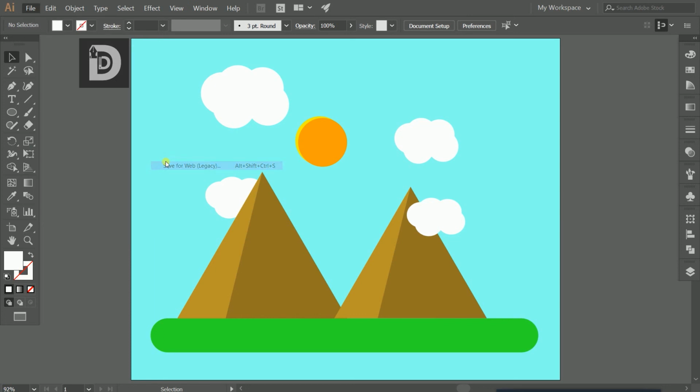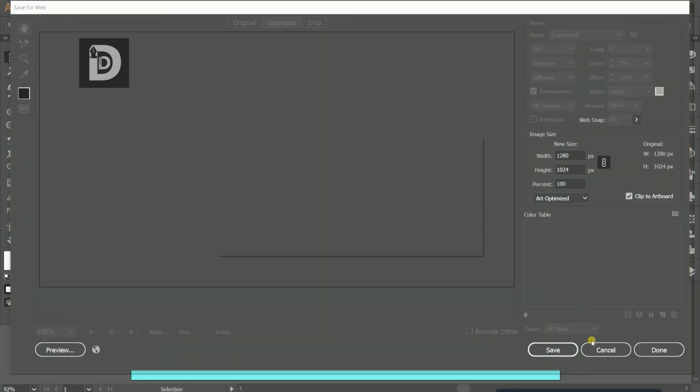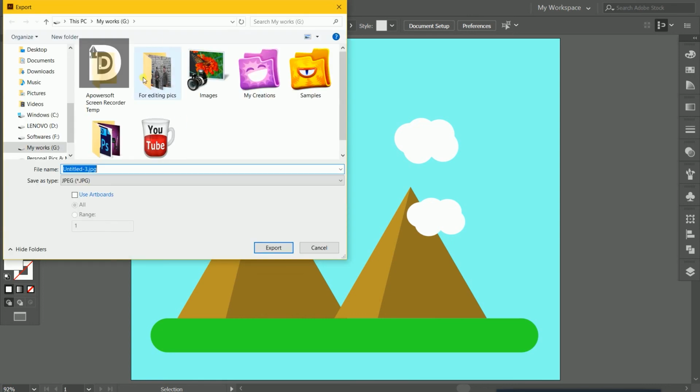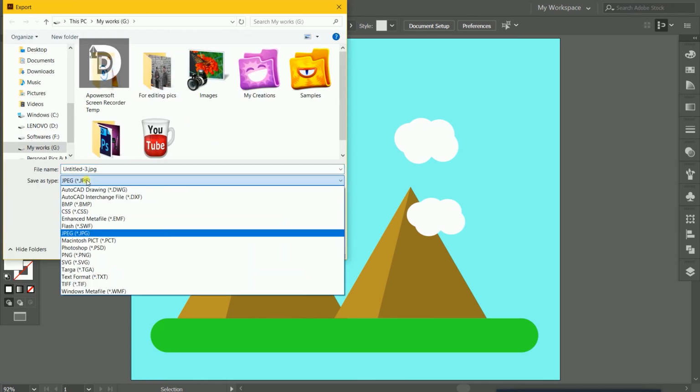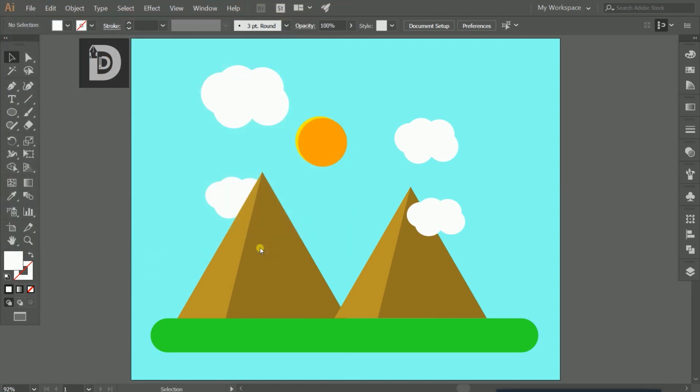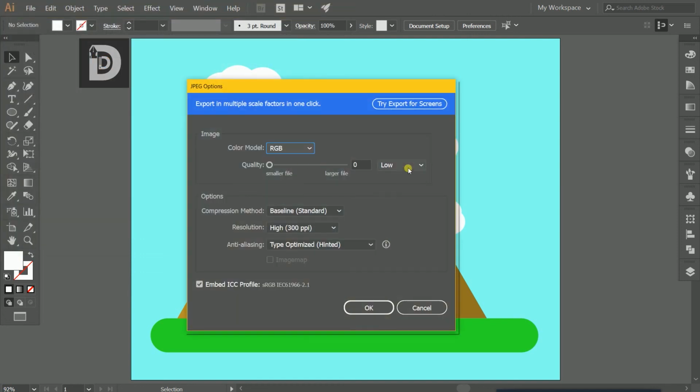So it's time to export. Click File, Export, and go to Export As, and after that choose the name and choose your format. Here I'm choosing the JPEG format and click on Export. Here I'm choosing the quality as maximum and click OK, and that's it.